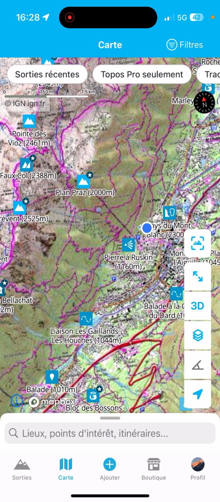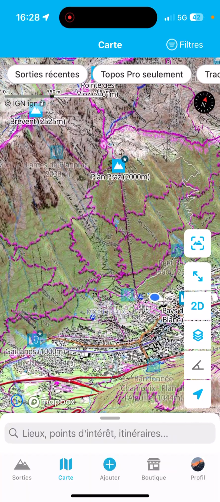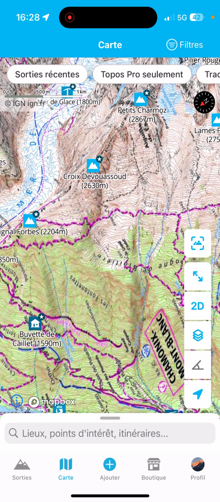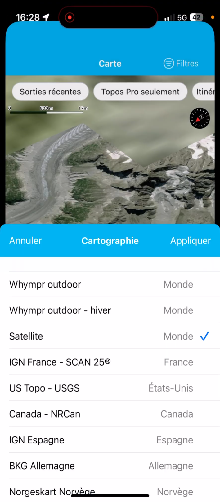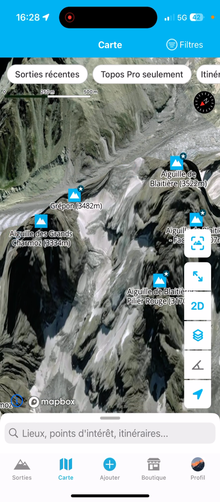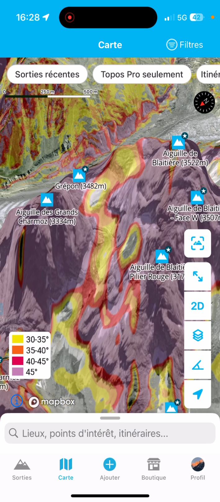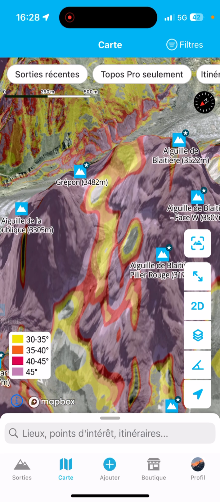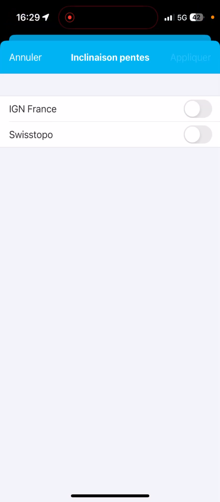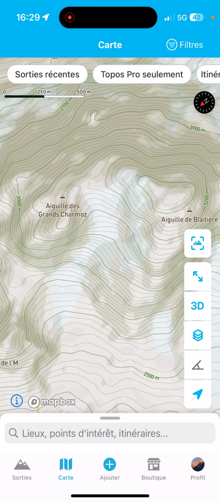With these layers, you're going to be able to go in 3D mode to give you a better idea of what the mountains look like or the field. You can also select the satellite view, which can also be useful. And of course, add inclination slopes. This is more useful for people who go skiing, for example, to have a better understanding of avalanche risk. So if I take these off to come back to normal view, here we go.